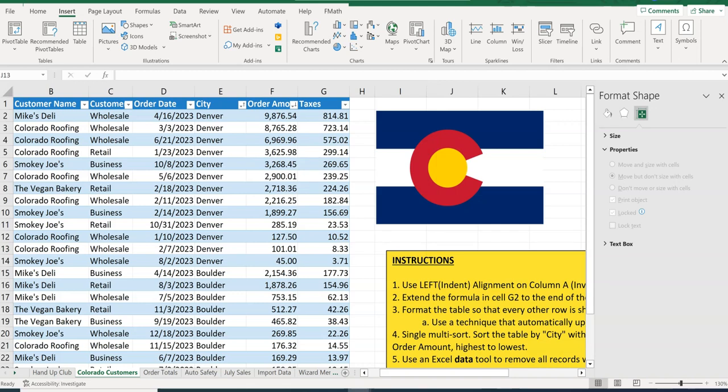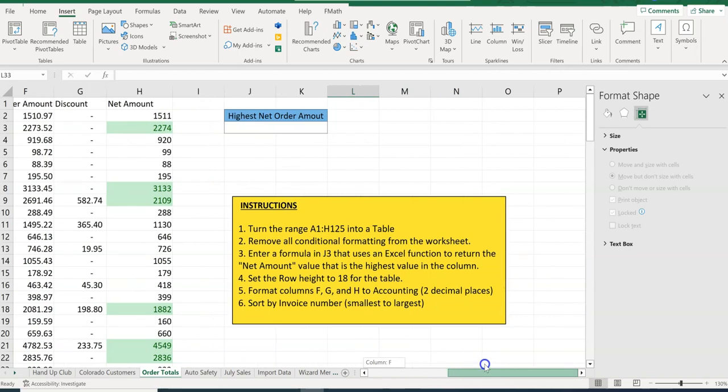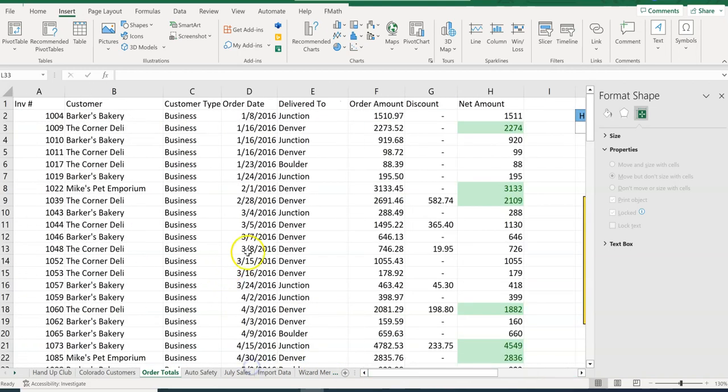And now we'll go to the Orders Total Worksheet. So down here at the bottom, click on Order Totals Worksheet. And if we scroll to the right, we can see our instructions. So on our instructions, it says turn the range A1 to H125 into a table. So right now, this is not a table, it's a range. So it's asking us to turn this into a table.